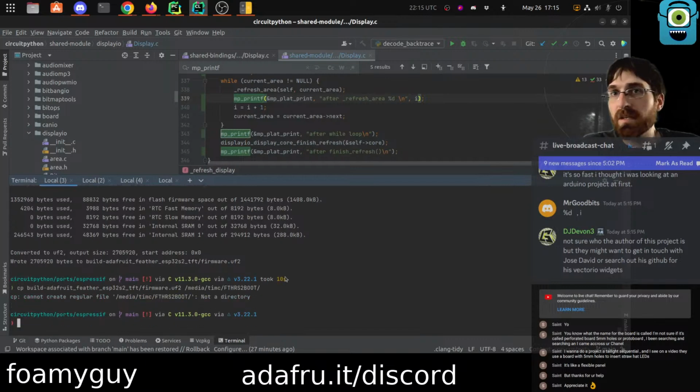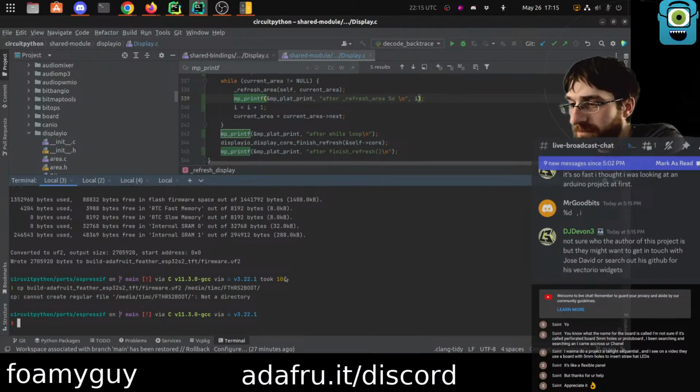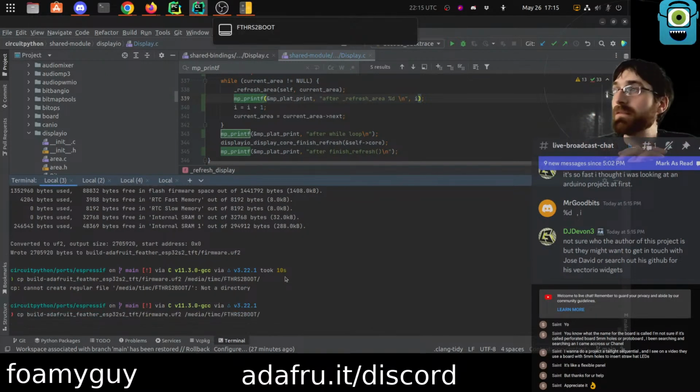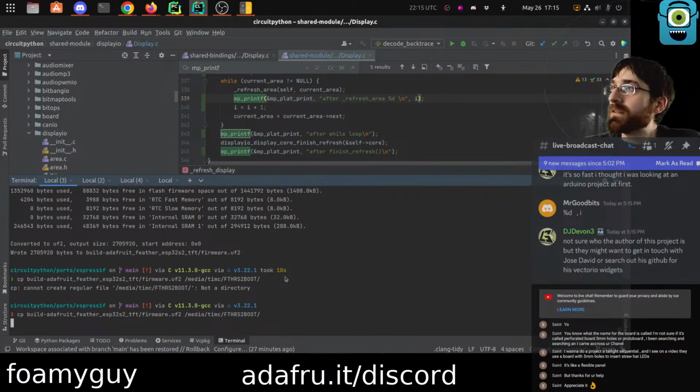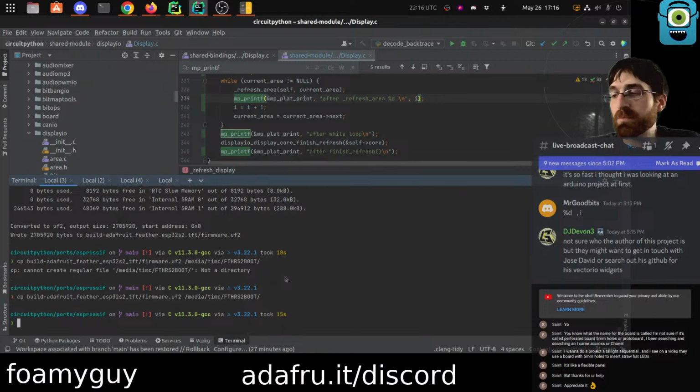Oh, I did not go to bootloader first. Copy over. Not sure who the author of the project is, so they might want to get in touch with Jose W. Try to get a factory out. Yeah, well, I think it depends a little bit. I suspect the sample they submitted is not their literal project. I think they made a reproducer.